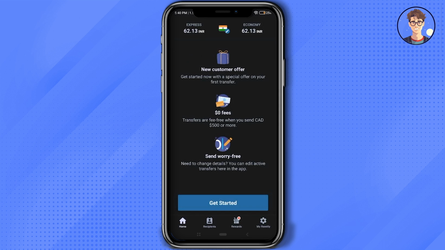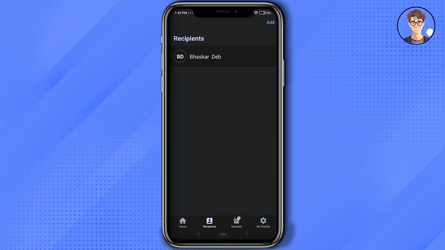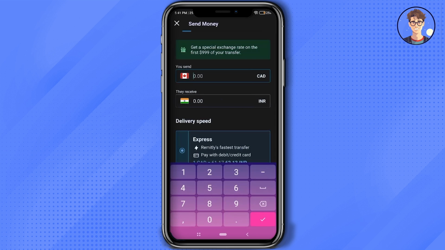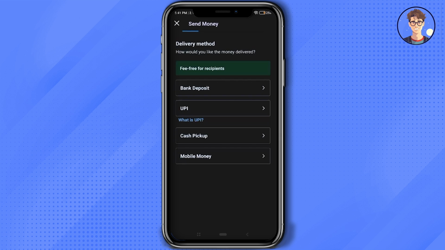Now as you can see, the moment you will go to recipient over here, you will find your contact over there. Click on that, then click on send money, then quickly do the process of sending the money. Over here is the part where you will understand how to receive the money.